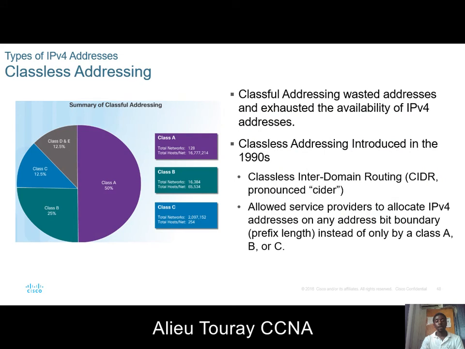IP addresses can be assigned in classful format, and 50% of the addresses are used by class A, 25% used by class B, 12.5% used by class C, and 12.5% used by class D and E. Basically we're just going to talk about class A, B, and C. For class A, you have a total of 128 networks with a total of 16 million host IP addresses.